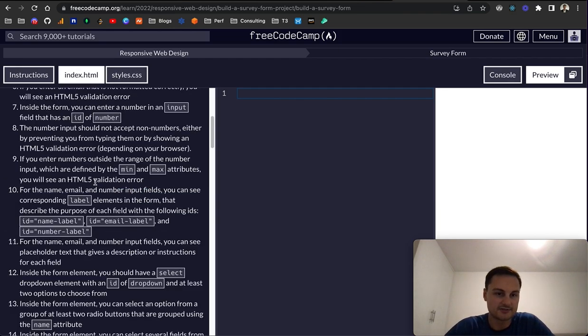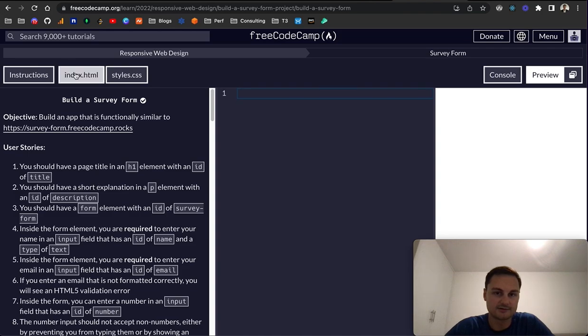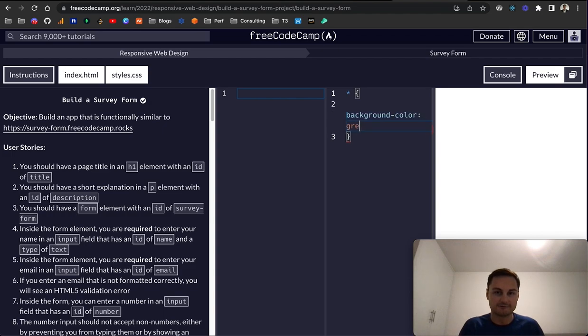So let's jump over to the index.html, which is this one, and then styles.css will be this one here. To begin with, you can see we've got two completely blank files. In the CSS, I'm just going to give it a background-color of green, and I just want to make sure that we are linking the index.html to the style sheet, or the other way around. There's no autocomplete, which I'm not quite used to.